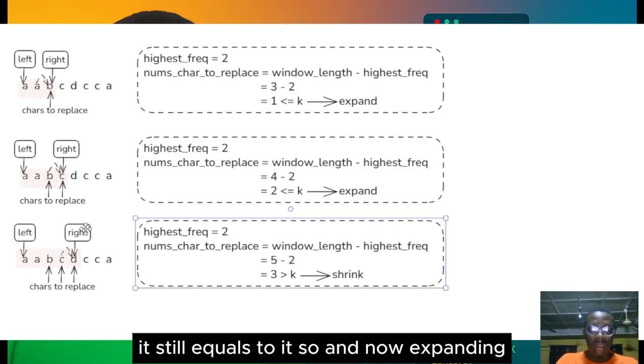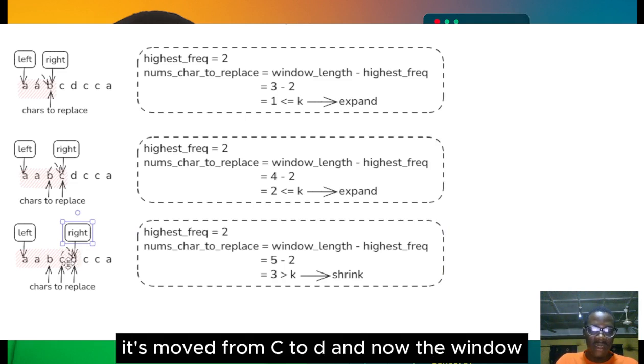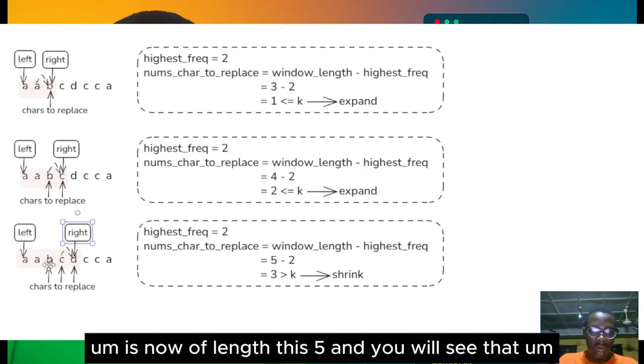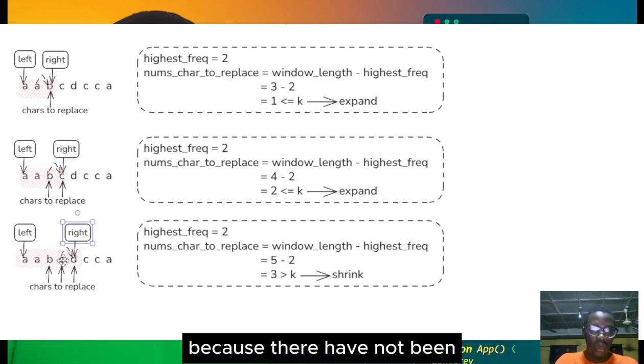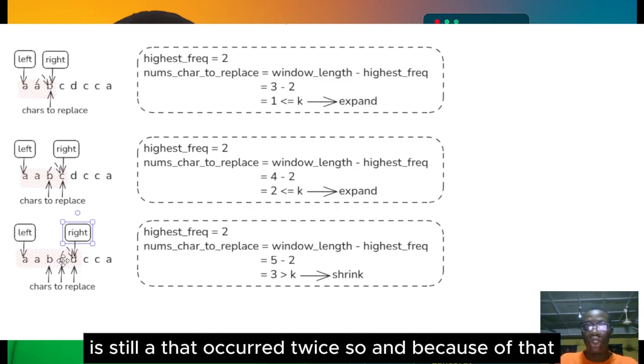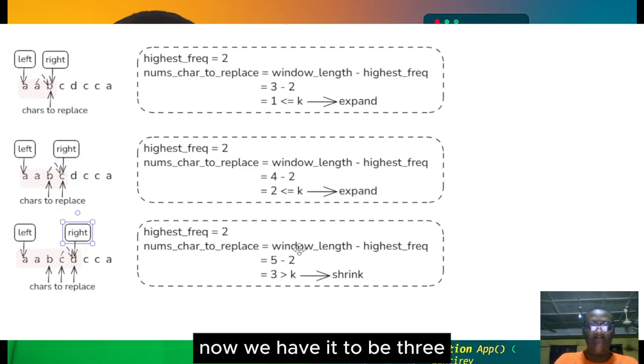And now expanding, it moved from C to D, and now the window is of length 5, and you will see that the highest frequency still remains 2, because there has not been any frequency higher than 2. It's still A that occurred twice. And because of that, to calculate the number of characters to replace, we now have it to be 3.